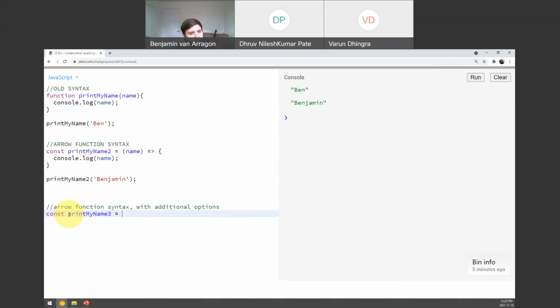What's cool is if your function only has one argument and only one argument, so here's our argument here, name. If it has one argument and only one argument, we can omit these curly braces, okay? So I can actually do this, which just saves me a little bit of time. Then I do my arrow, and then I can get into my function.